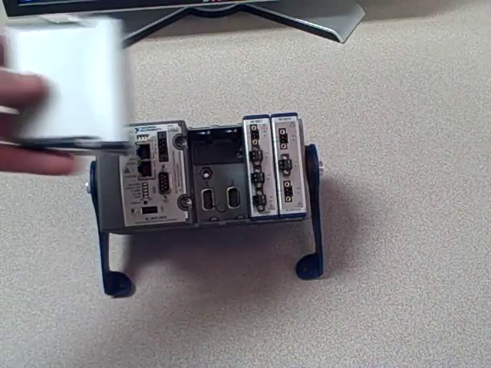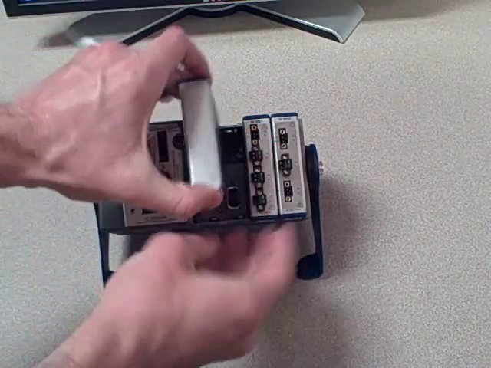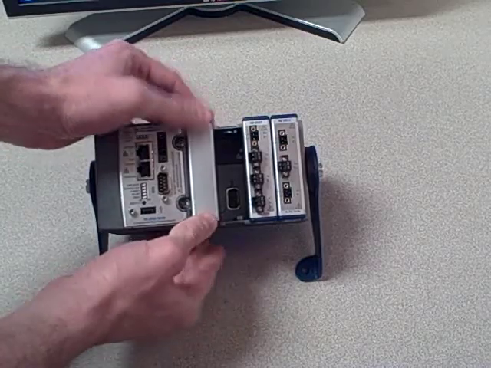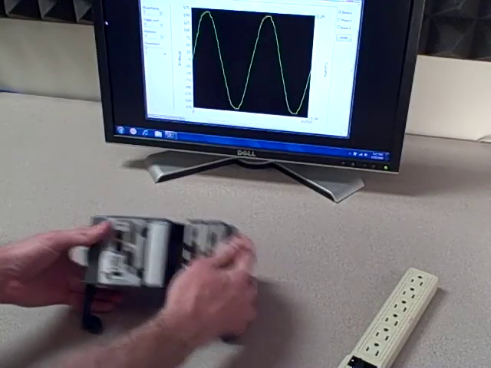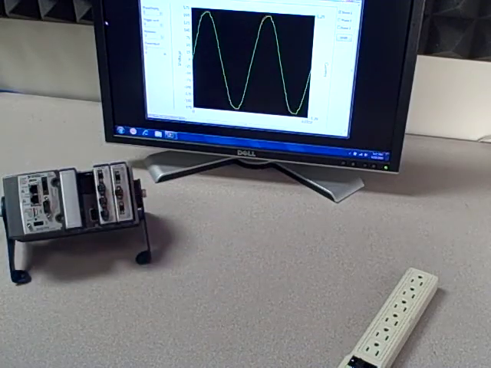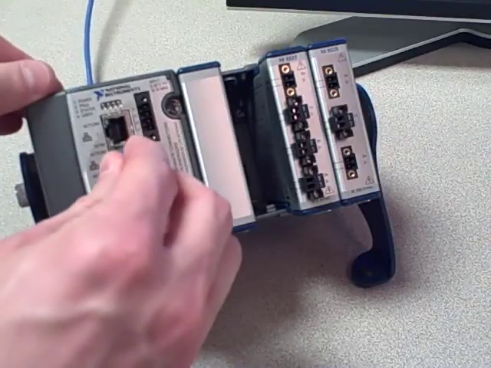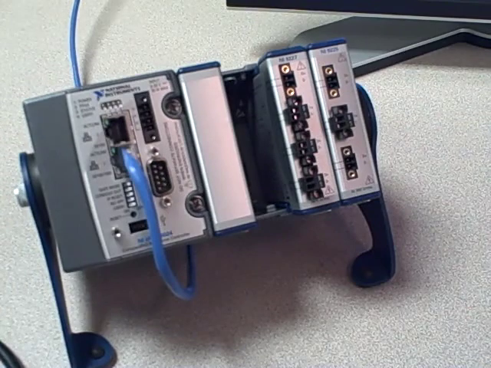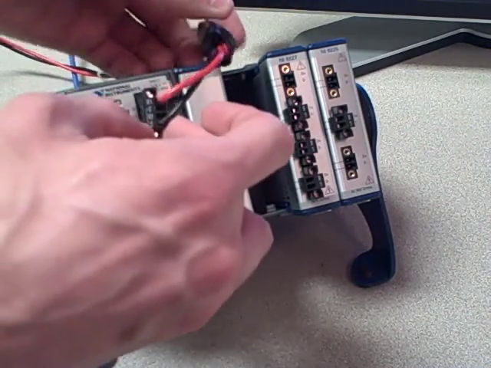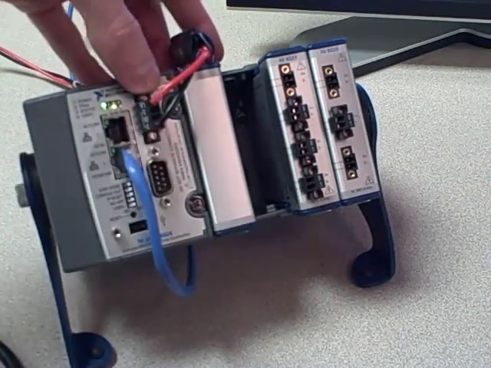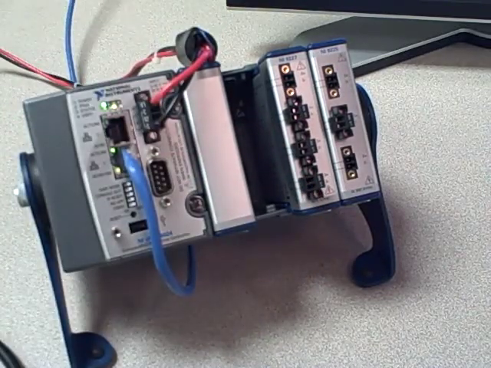Now if you want, you could also grab an optional filler module and fill any of the gaps that you want, but again, that's optional. We now have a complete CompactRIO system and are ready to make some connections. We're going to start with an Ethernet connection, plug that into port 1, and then plug in power. CompactRIO operates on anywhere from 9 to 35 volts. And so you see the lights are going to light up and it's booting up.